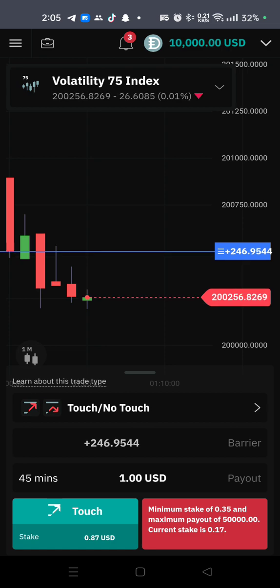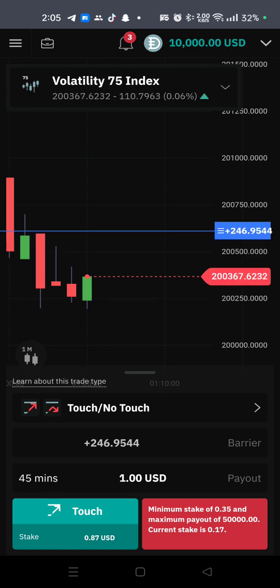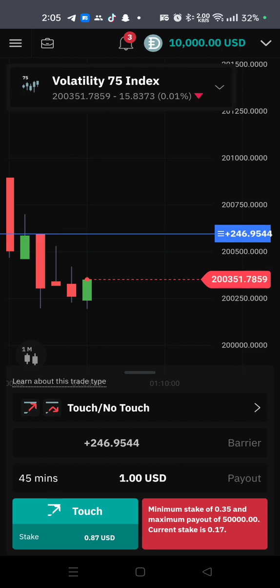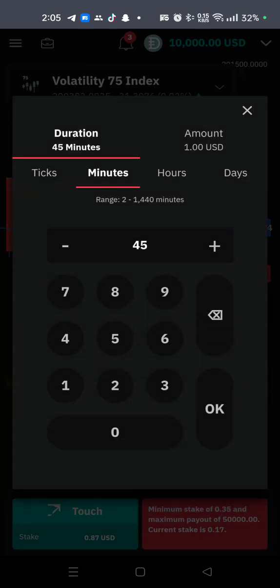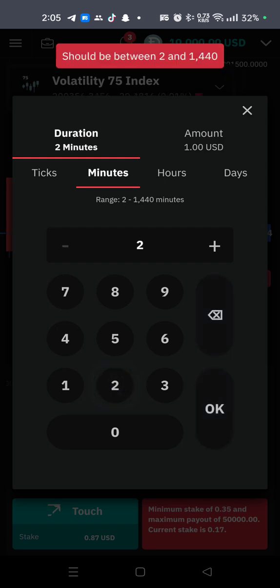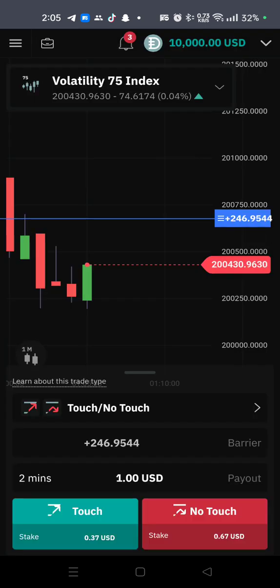That's because the time is really far. If we make the timing a little bit lower, let's say we take it to the minimum, which is 2 minutes, see what's going to happen.